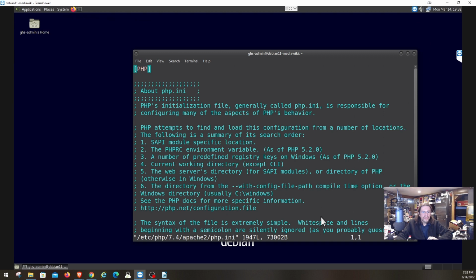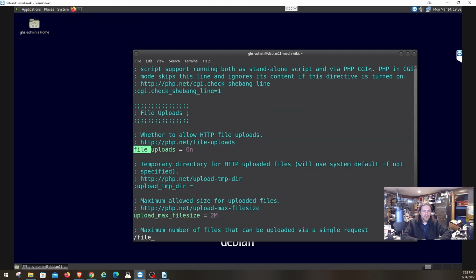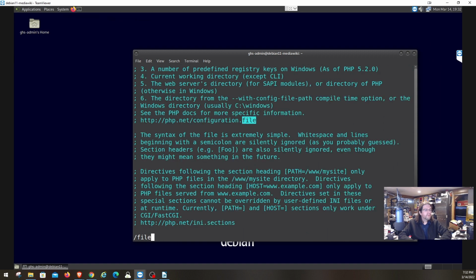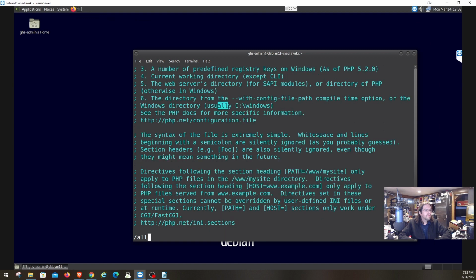You want to, and this is the reason for Vim, because you can search this a lot easier. What you would do is hit the slash and type in file_uploads, which is On, which is what you want. And then you can back that up. The next is allow_url_fopen equals On, which is set. The next is memory_limit.